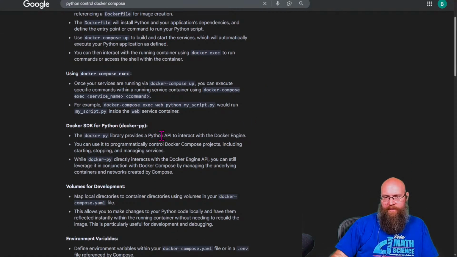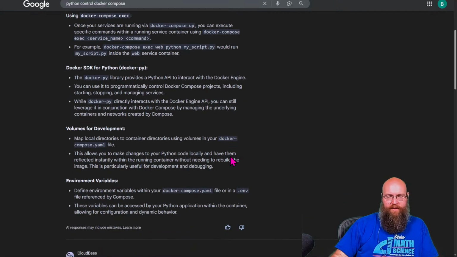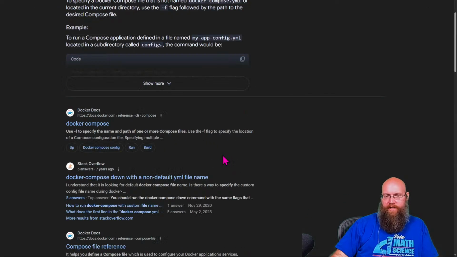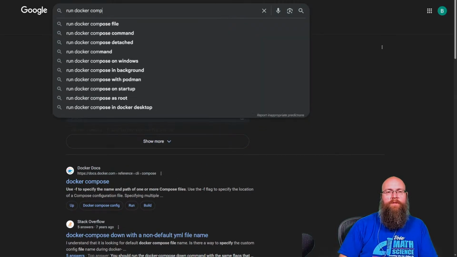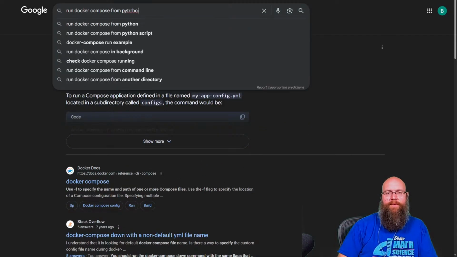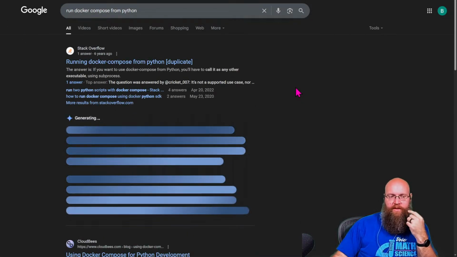So Docker Py library provides Python to interact with Docker Engine. Let's see. Directly interacts with the Docker Engine API. You can still leverage it in conjunction with Docker Compose by managing the underlying containers. Yeah, but I would actually want to run the Docker Compose. Let's see. Run Docker Compose from Python. So I don't want to just run it as a shell command and let it go do its thing.